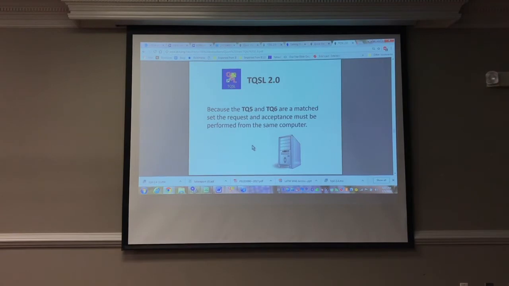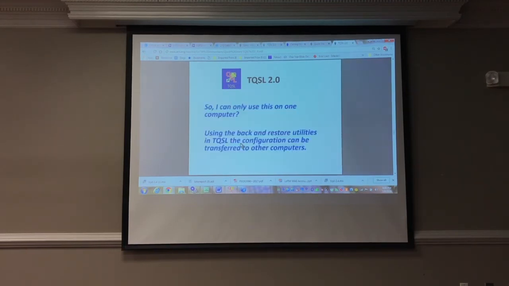Basically what it takes is the file that you sent and the file that they send back. They go together to make the key. This sending the request and accepting must be performed from the same computer.